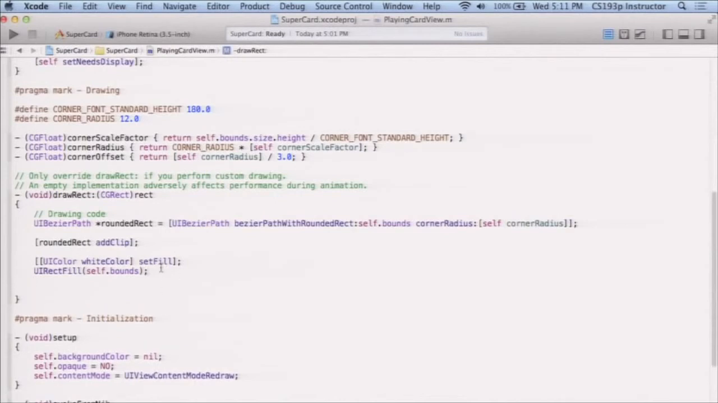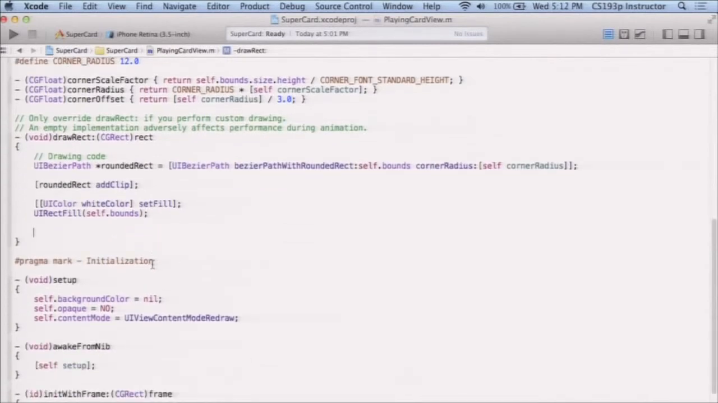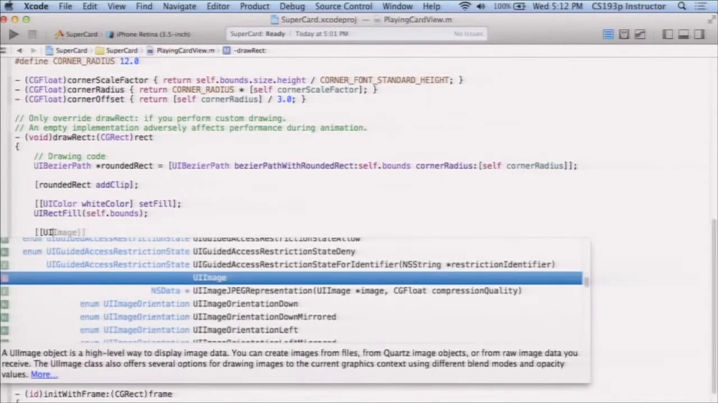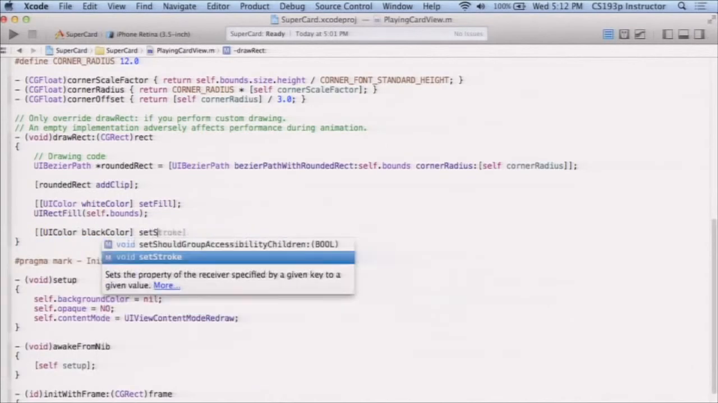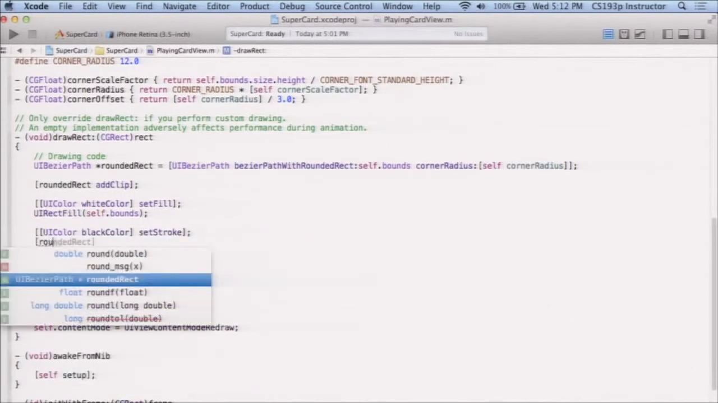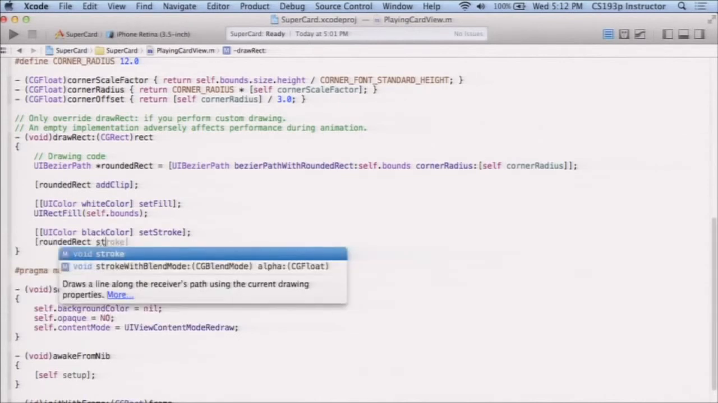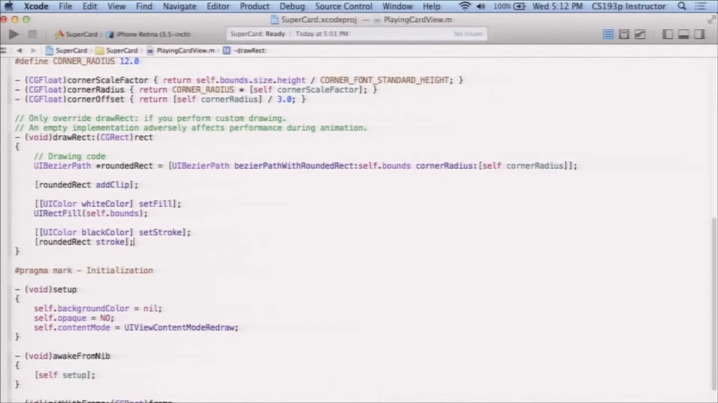So now I've got my background white in a rounded rect, which is great, but I actually also want to draw a little black line around the edge of my card. Okay, so how would I do that? Very, very simple. I'm just going to set my stroke color, which is UI color, black color, set stroke, and then I'm going to ask this rounded rect thing, this Bezier path, to stroke. Okay? And it's going to have the default line width, which is probably 1 point, which is what I want, but I can make it thicker or whatever. So let's go ahead and run and see how things look so far. Now, this is not going to work, and I'm doing this intentionally because you'll probably do the same thing.